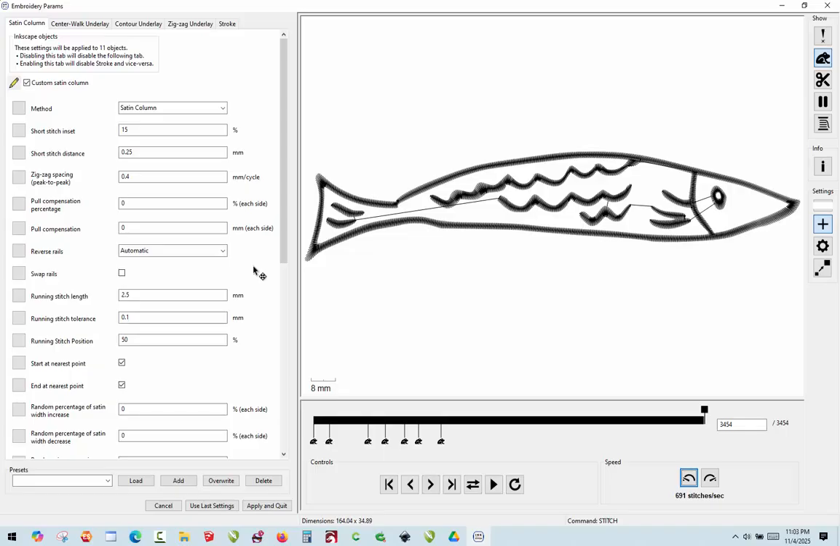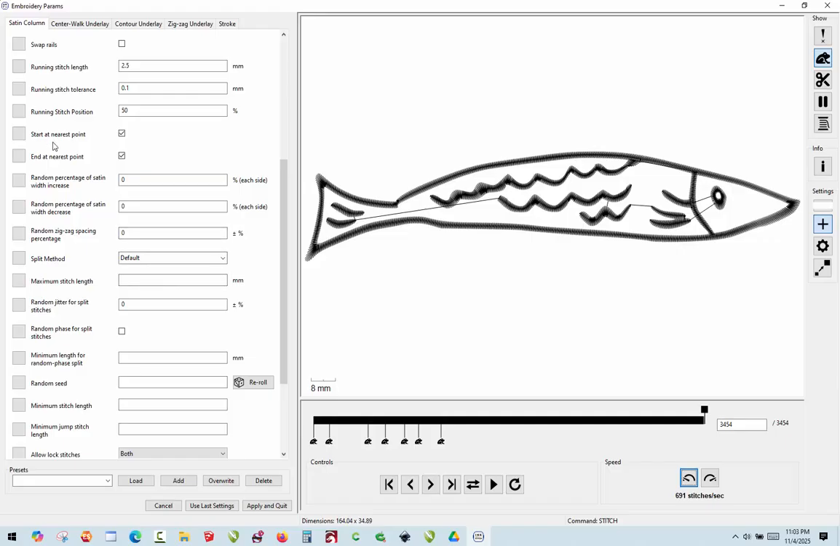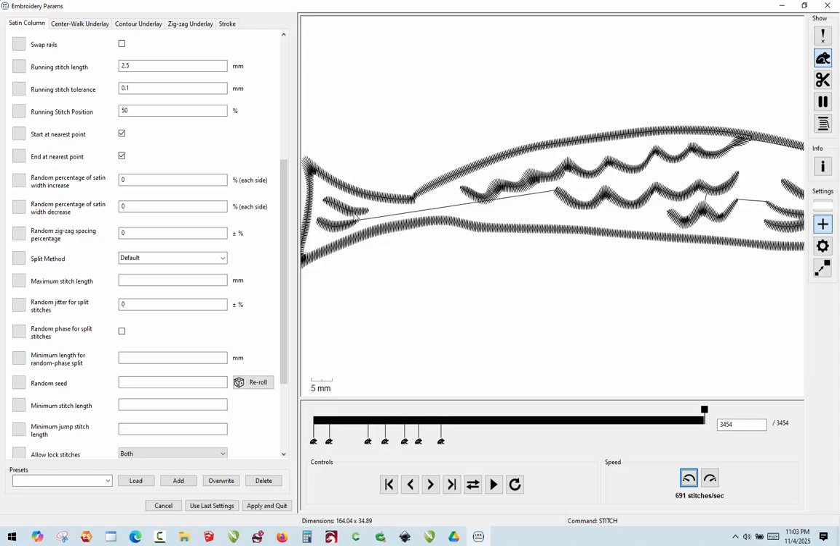So with that said, let's look down here, and there's two new things that have been added that actually work amazingly well. And that is the start at the nearest point, and it says end at the nearest point. That's between objects, okay? That's between objects. So you see this tiny little jump stitch that was created between these two objects, and then it's starting at the closest point from this point to this point, okay? You see the difference there?